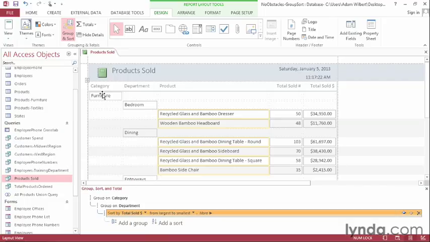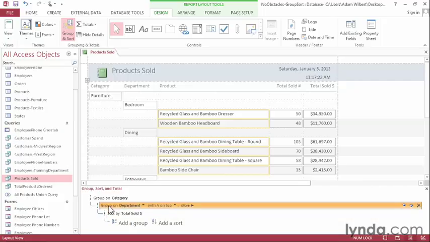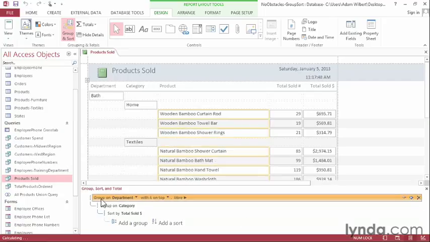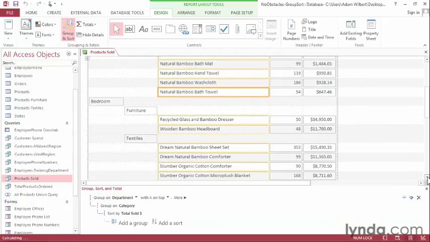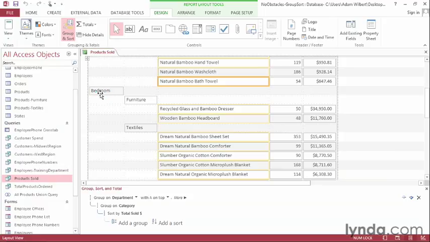Right now we're looking at the categories and then the departments within each category. If I click on department here, I can reorder these by pressing this up button here to move department up. Now I'm grouping on department first and looking at the categories second. So now my departments are my home areas, my bath department, for instance. And below that, I've got the home and textiles. Then I've got my bedroom department. And within the bedroom, I've got furniture and textiles. So I've got a different organization to my records.